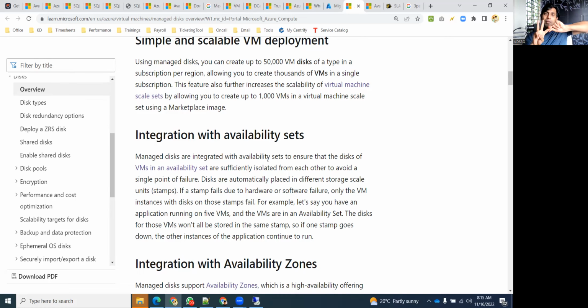You want to keep one VM in a separate server rack, a second VM in a separate rack, and a third VM in a separate server rack. If you want such a setup, first create an availability set. So what will an availability set guarantee? Whenever Veera is creating the first VM, it goes to the first rack. Whenever Veera is creating the second VM, it goes to the second rack. Third VM, third rack.